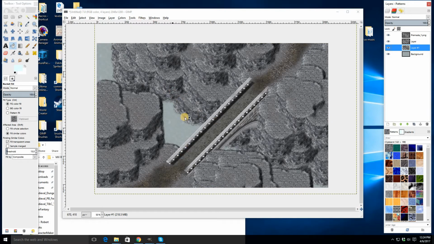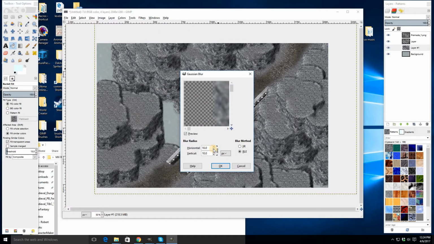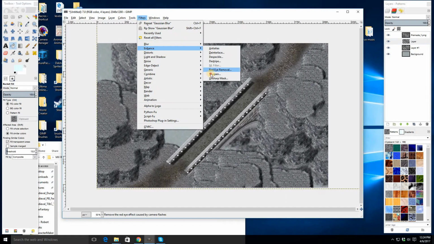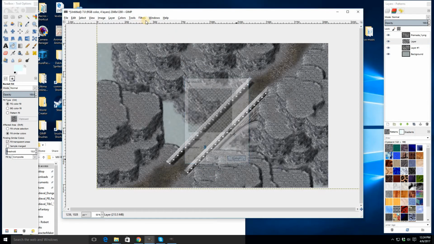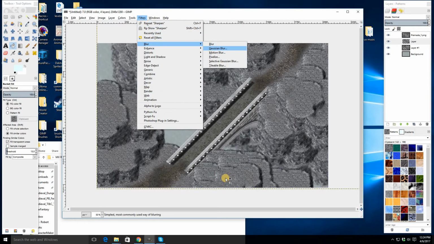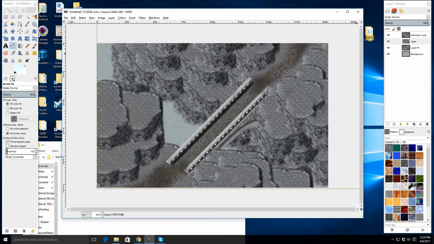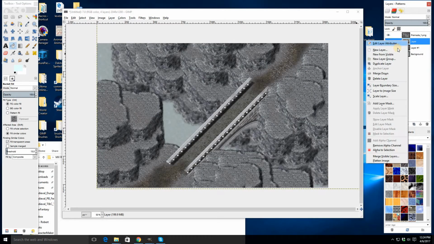Now I want to add a bit of blur to each subsequent lower level of cliffs here. So Gaussian blur. Let's see. Oh, we'll go with 8 for this lower one. That's fine. And then we want a slightly lower number. Oops. I don't know why I clicked that. And we'll go with 4 for that one. Yeah, that works. So next, what I want to do is add a layer beneath the uppermost layer.